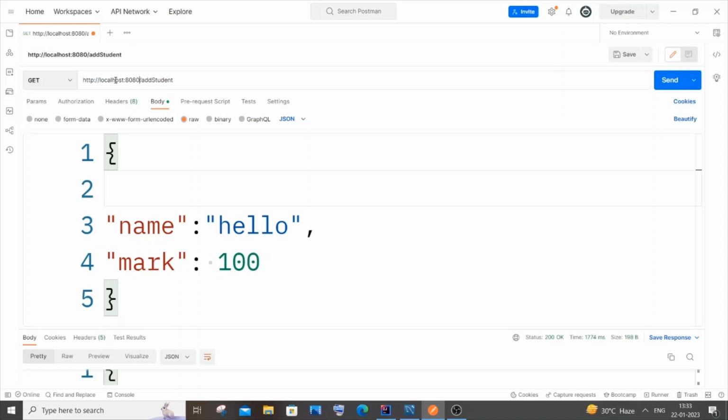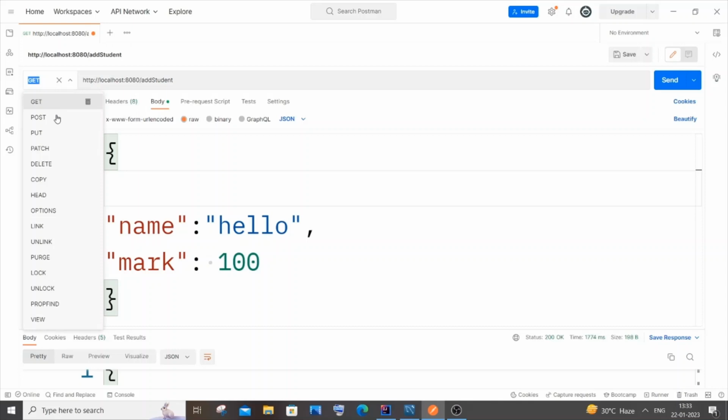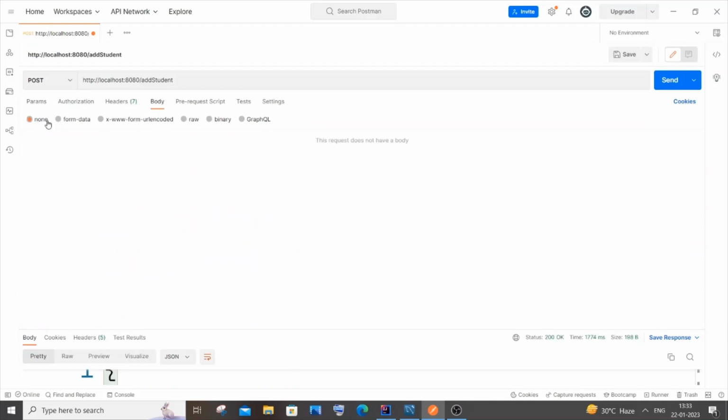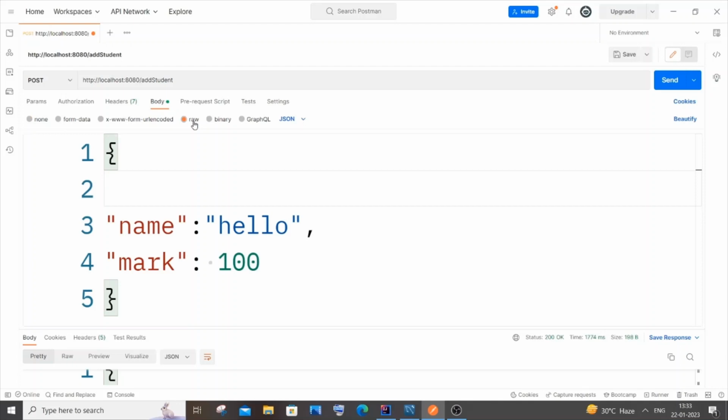So it's going to be localhost colon 8080, and here we are going to do post data. Just click here on the operation and change it to post. Really important thing, many people won't do that. After that you need to come to body, and it will be none by default, I guess. You need to go to raw after that, and you need to have the format like this.